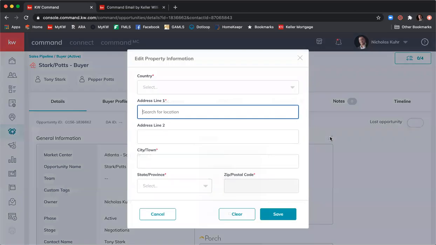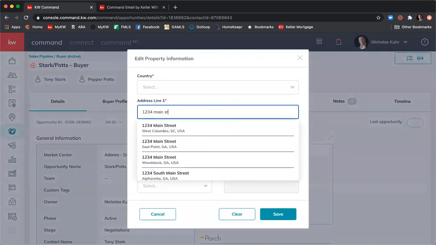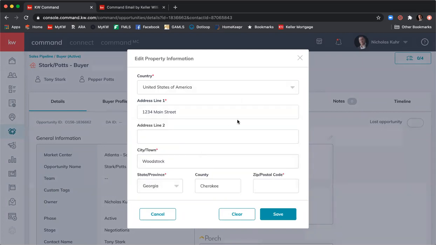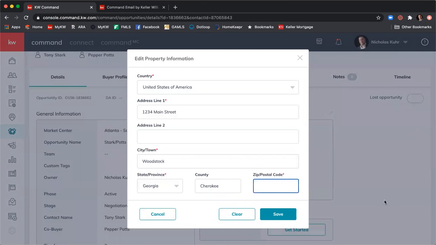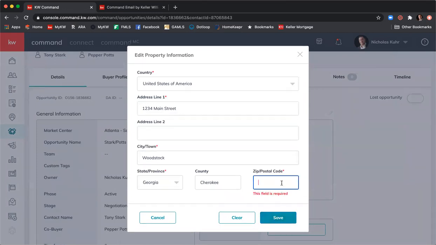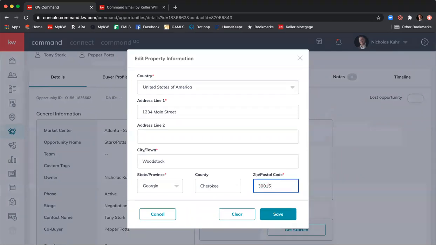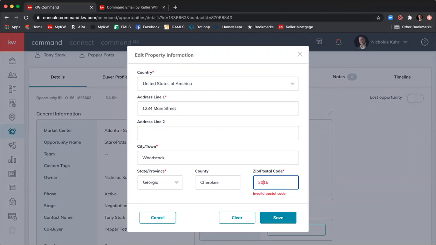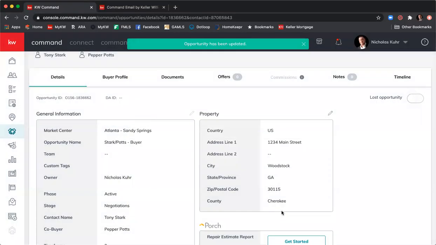So let's say we now know what property we're going to go under contract for. We're going to be on 1234 Main Street in Woodstock. Let's hit save. I do not know the Woodstock zip code, so I'm just going to do Canton's. Oh, not even correct. Canton's. So click save. So now I have my property information here.